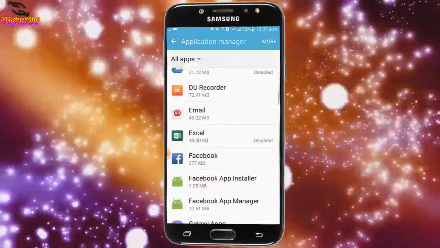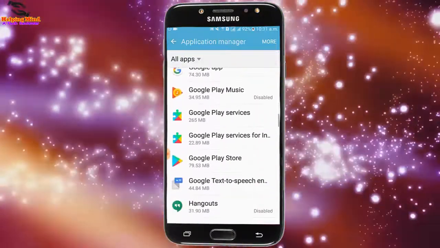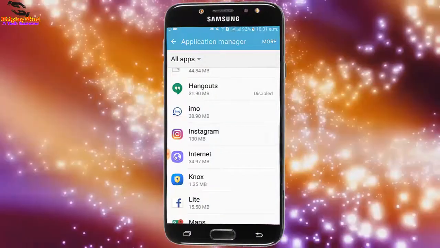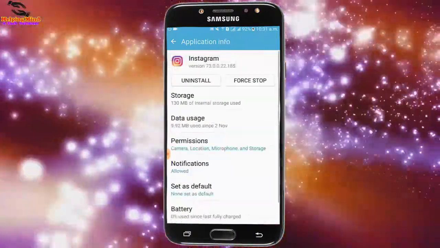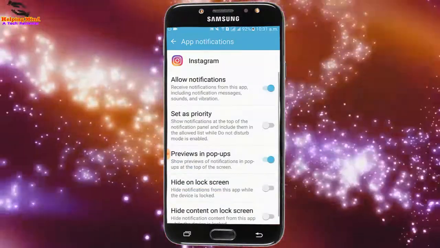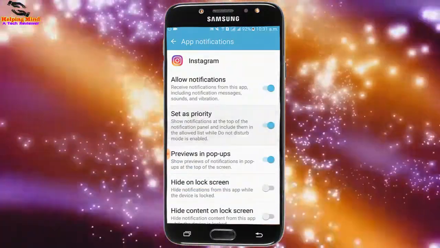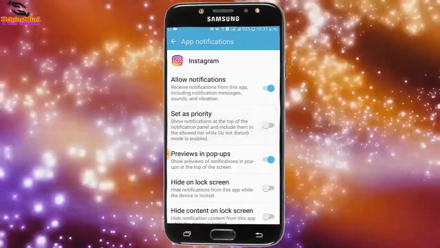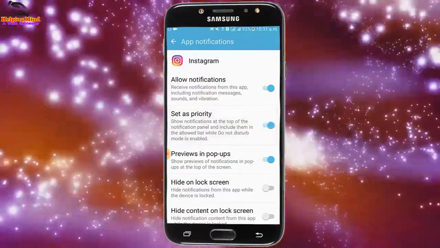Now I will go back to see another app. Here I will tap on Instagram, then tap on Notifications. Here also we can see Set as priority. We just have to tap on the toggle to set as priority.